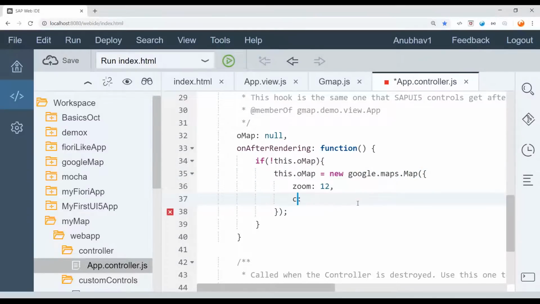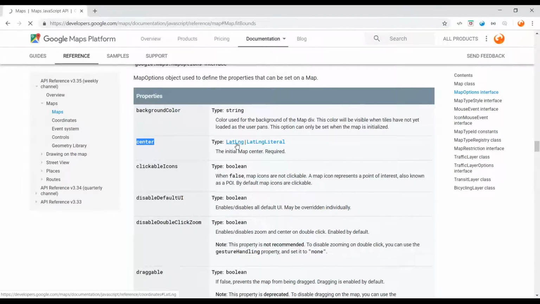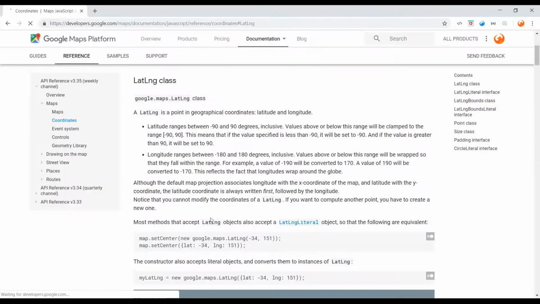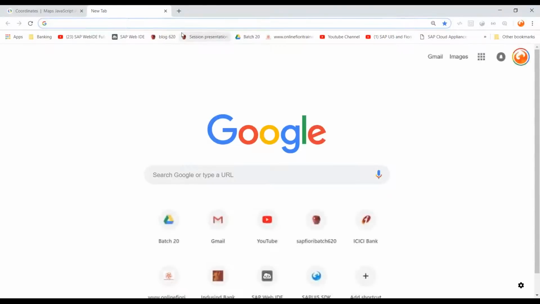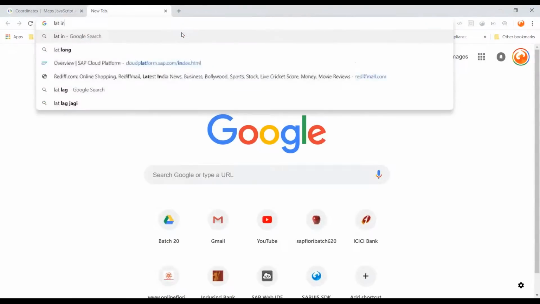It's not location, it's center, and I'm going to use latitude and longitude. So lat colon, and I have to pass latitude, and lng, longitude, I have to pass. Okay, so that's the center property which I have, and in this you have to pass a latitude and longitude object. You can see this is how a latitude and longitude object looks. Now let me find out the latitude and longitude for India, because I want to center my map initially on India. So I will search latitude India.